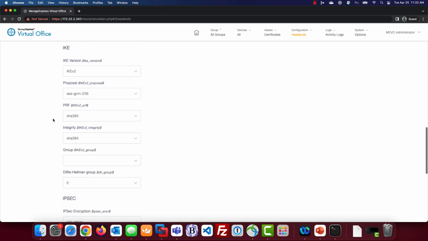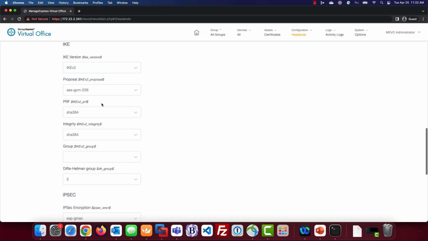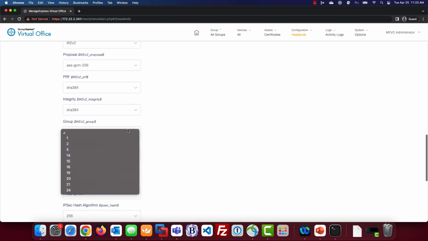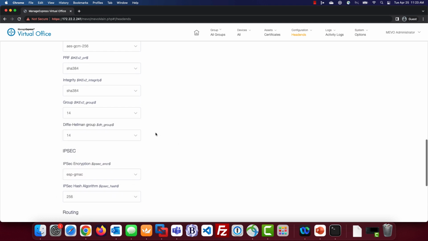And our IKE information. So we can do IKEv2, AES GCM. So if we're running GCM in our proposal, then we need to be running a PRF. So we'll want to double check this in our template. And once this is provisioned, I can actually go and show you the difference between these settings, but we'll leave these as the defaults. So we'll set this to 14, we'll set this to 14.